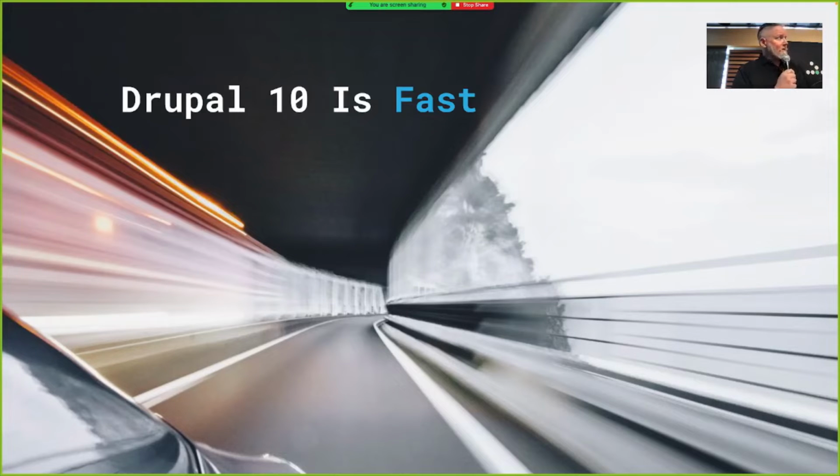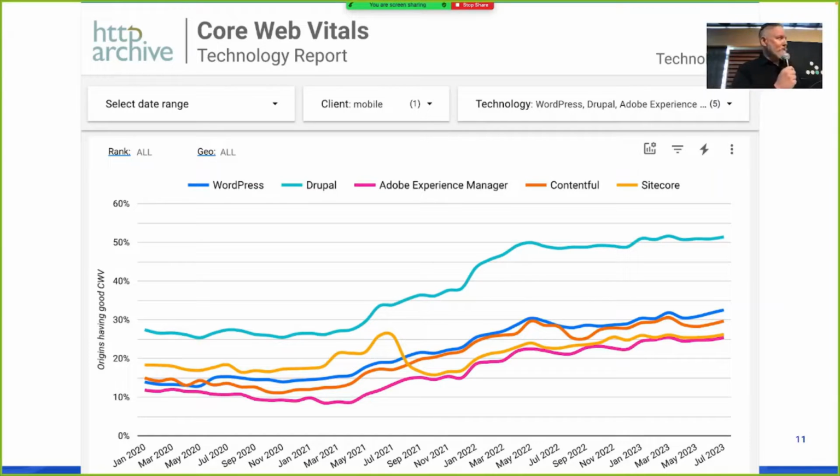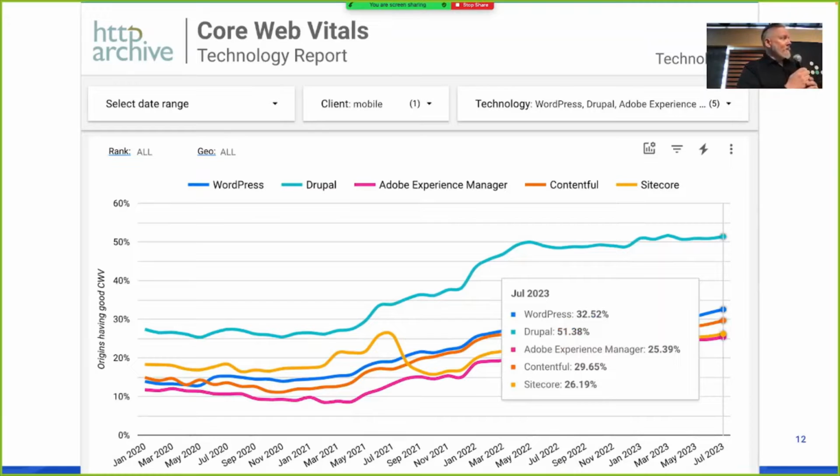So certainly Drupal 10 is fast, or probably more accurately put, faster than ever. If we look at the data, and this is Google's data, not something that the Drupal community has come up with, and look at how Drupal compares to competing content management solutions, it's certainly well ahead. In the most recent set of data, you can see that by starting a site using Drupal as opposed to a competing solution, you end up with a pretty substantial head start in being able to achieve solid Core Web Vitals scores.